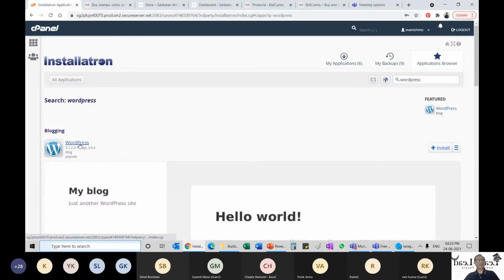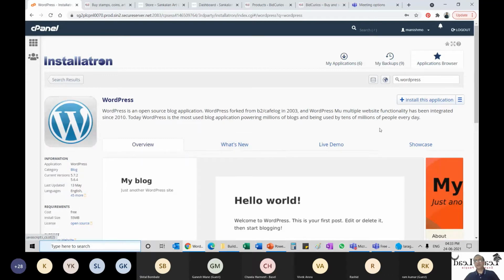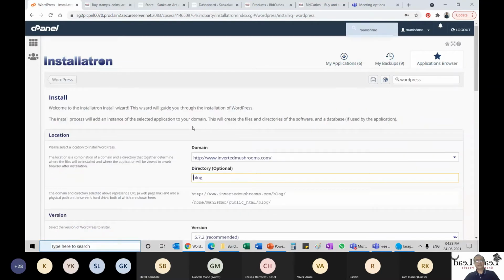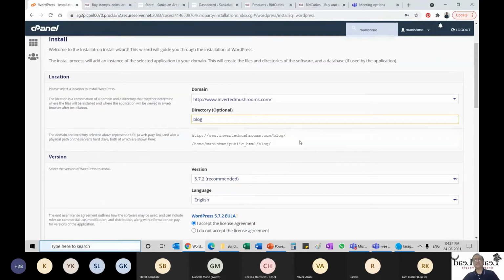So let's say I'm going to install WordPress, and I want to install this application. And it'll ask me where I want to install it, what domain I want to install it on. You can buy domain and hosting from different providers, but it's just easier if you buy it from the same provider. It just makes it easier. Otherwise, it becomes a little technical to link the two.